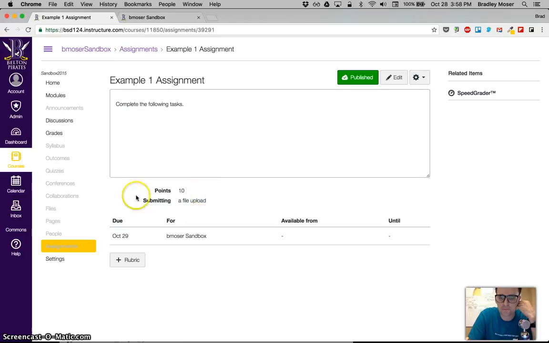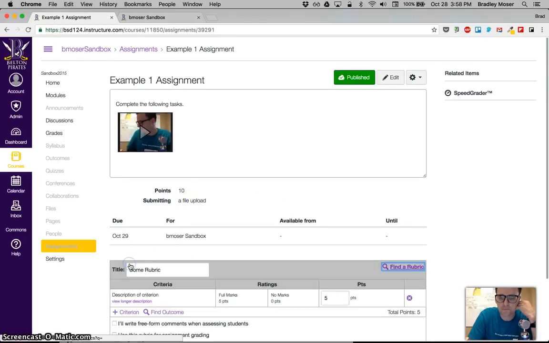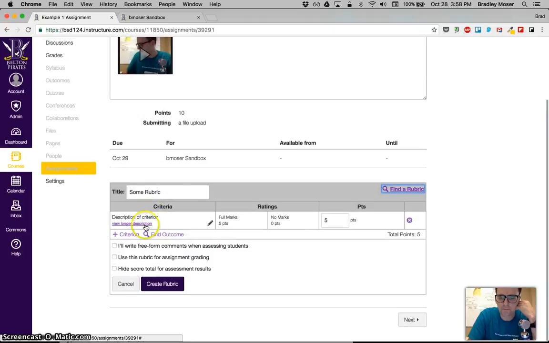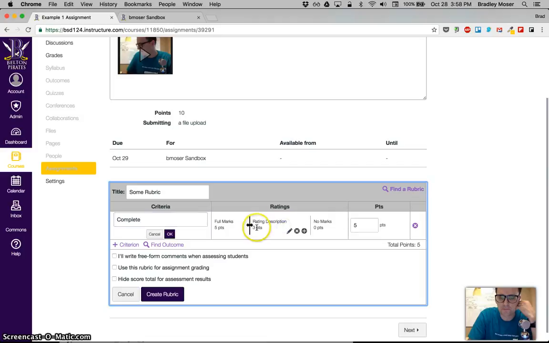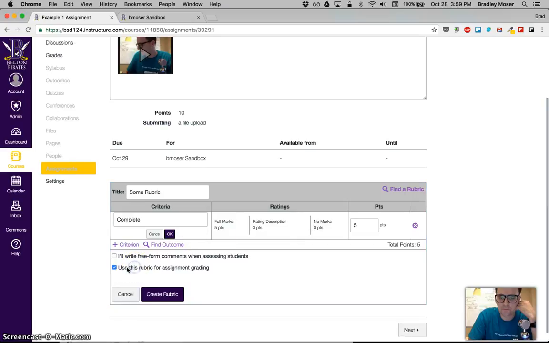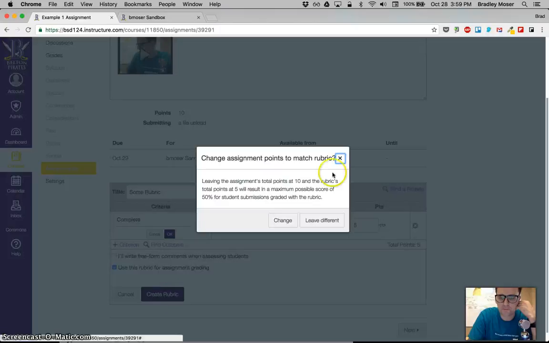Now that assignment is saved, we have our settings down here, and the last thing I can do is quickly add a rubric to it. I'm just going to have a rubric that lets me determine if this is a complete assignment. They get full marks, they get 5. If it's partial marks, they'll get 3, and if it's no marks, they get 0. You notice I just clicked the little arrow here and it split the values.